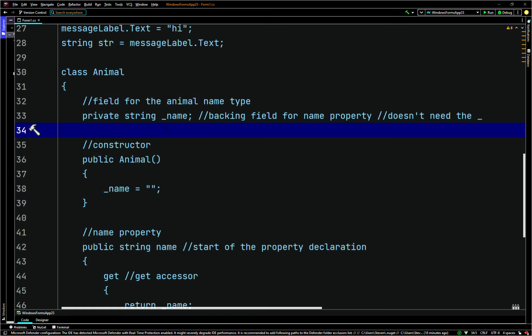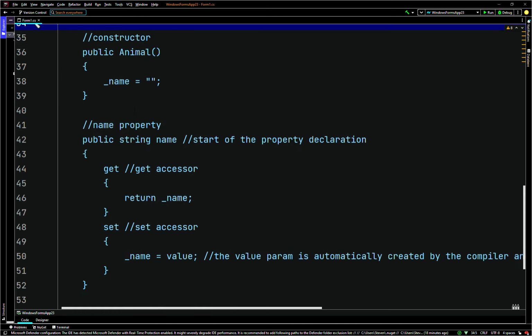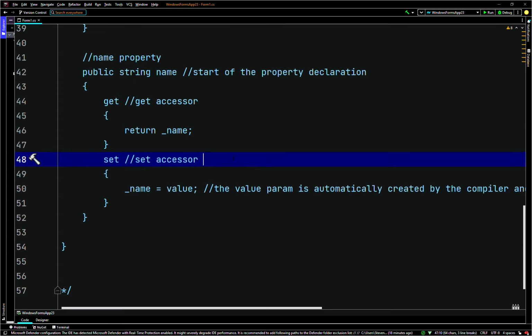Okay, so then we have the, actually I'm at the wrong spot. Okay, so we're here. Then we have the set accessor. The purpose of the set accessor is to set the property to a value. The set accessor has an implicit parameter named value, right there. It is implicit because it is not declared.